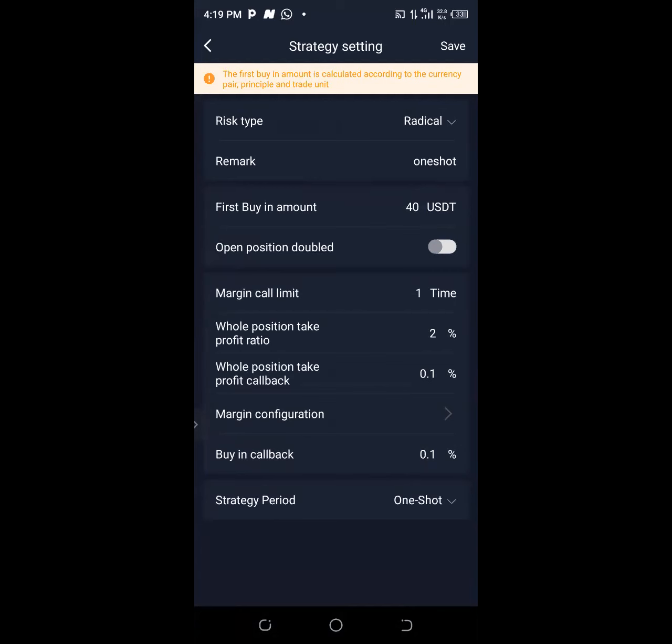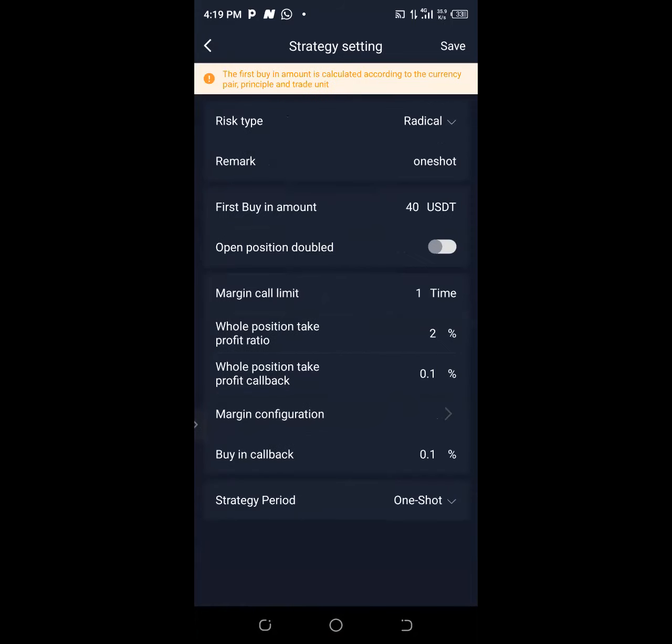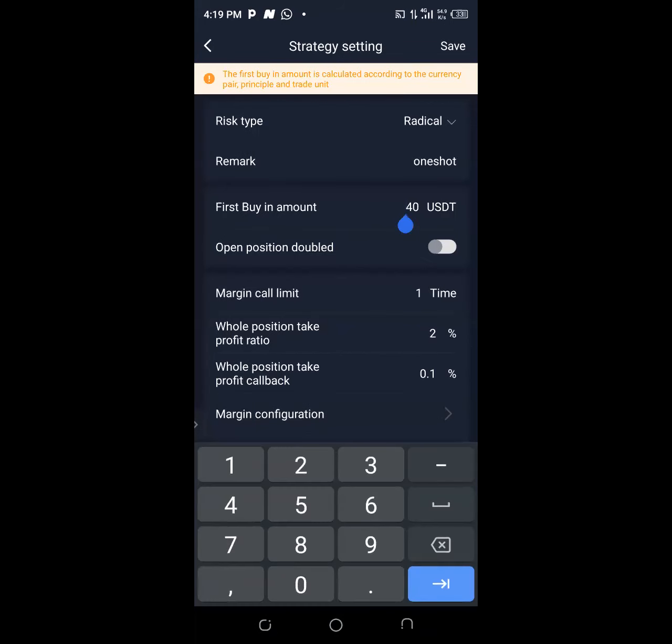Then you save it. Boom. But if your own capital is, let me take $1,000 as a case study. Let's say your own capital is just $100, meaning that your first buying amount here will be $20.